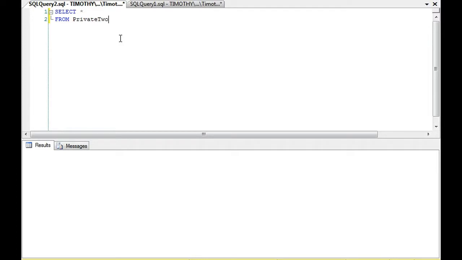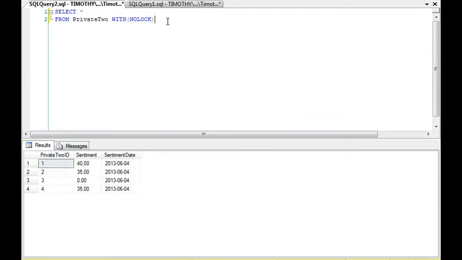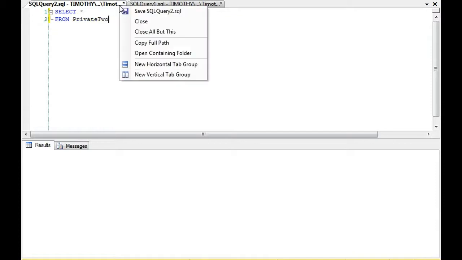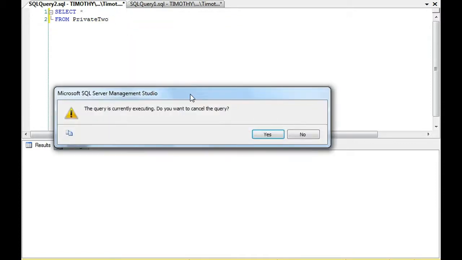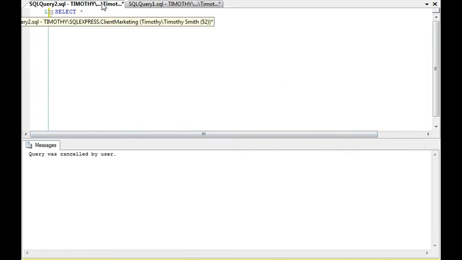Now if I select from private 2 with no lock, I think I can do that in 2008. Hold on. No, first of all, stop. Now do this. You can see with no lock it did that, so it hasn't committed yet, and that was a dirty read. Okay, stop and close this.